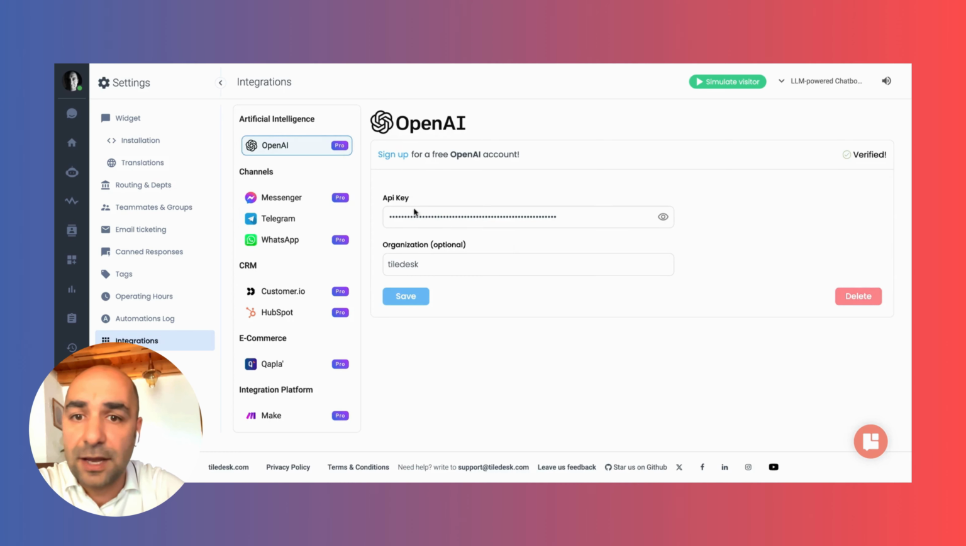Here you can find all the integrations that are possible with Tiledesk and hit OpenAI. I already added our OpenAI API key and saved it here. If you have your OpenAI account, you can create an API key. If you haven't, just contact us. We will provide this API key for you.